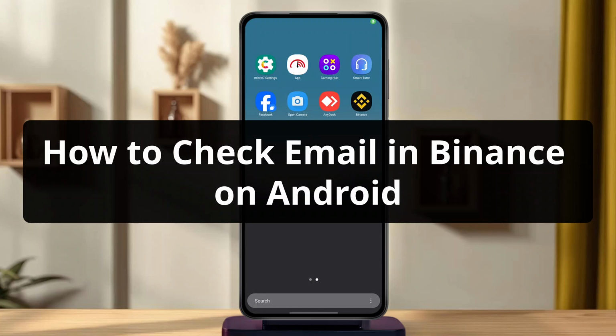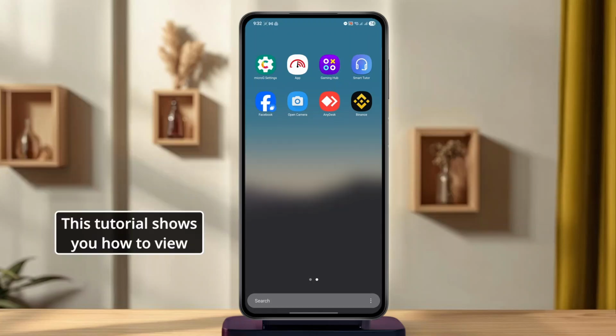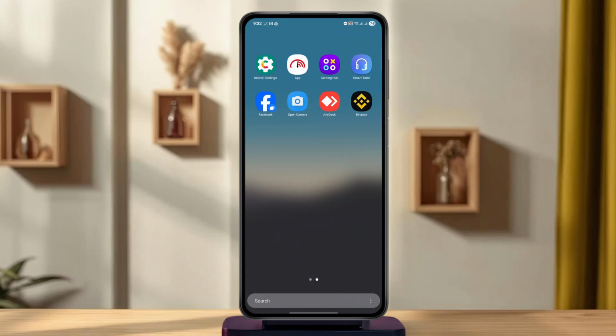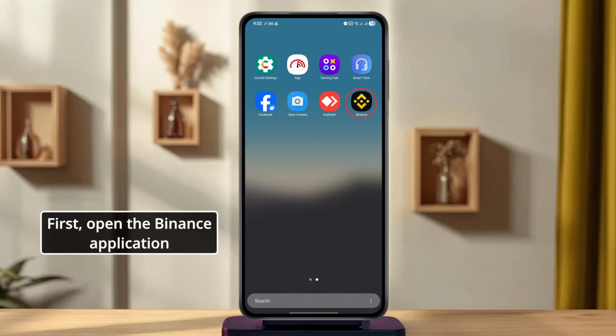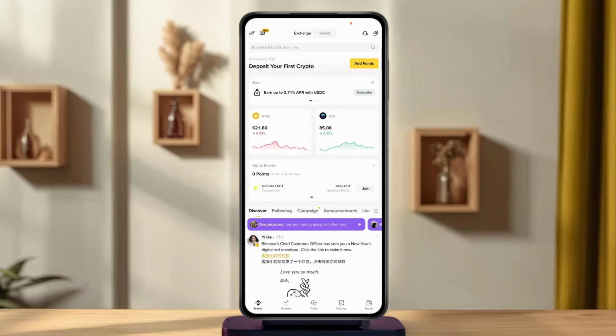How to check email in Binance. This tutorial shows you how to view your registered email address in your Binance account on your Android device. First, open the Binance application on your Android device.